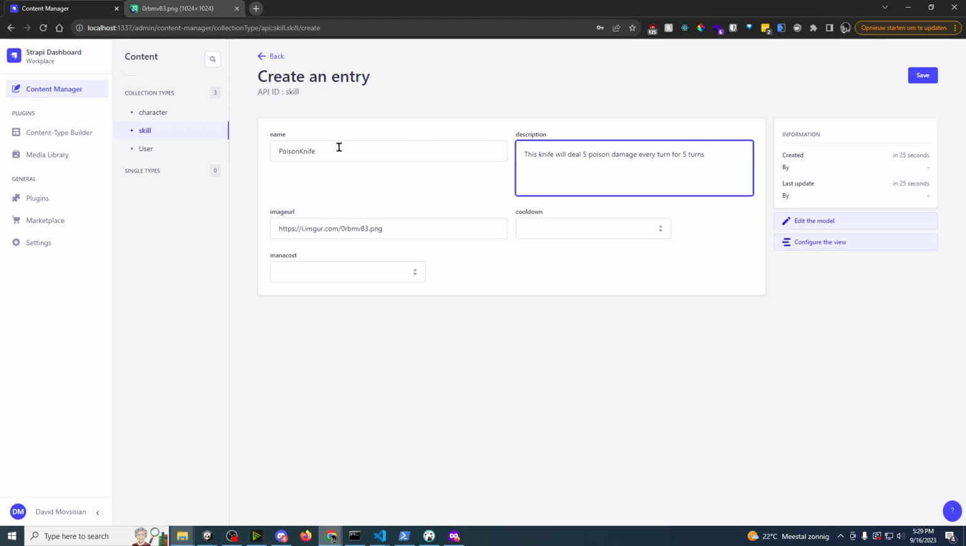Now, you can already see a mistake here. I am using magic numbers, so this knife will deal 5 poison damage every turn for 5 turns. You would rather have this be a field on its own, damage amount equals 5, and the fact that it's a damage over time skill, you would also store that in an enum, for example. And the skill duration, you would also store in a separate field.